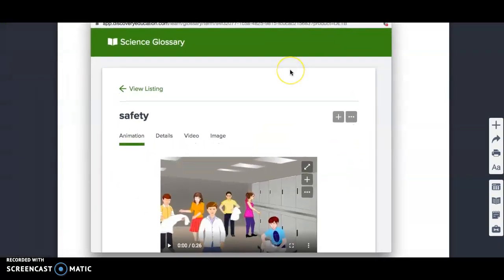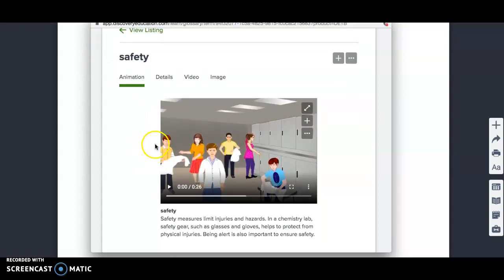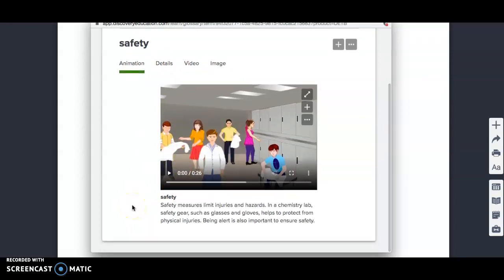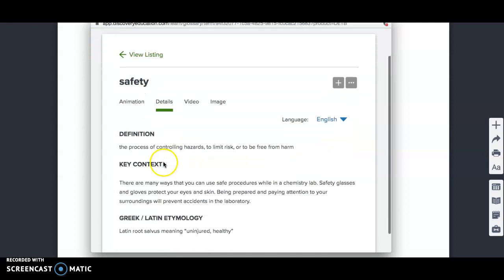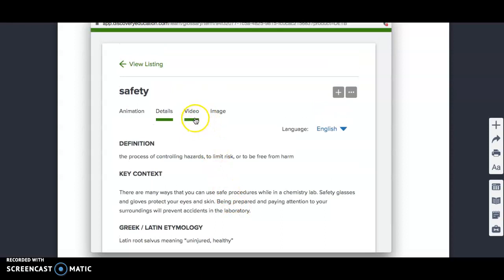If you see here, once I clicked on the blue bolded word, safety, I got a science glossary pop-up window, and the window shows me animation, details, video, and image. Here, safety is explained through an animation, and also under details, it gives me the exact definition of the word, the key context of the word, and the Greek and Latin etymology, or where they come from. Where does a word come from?